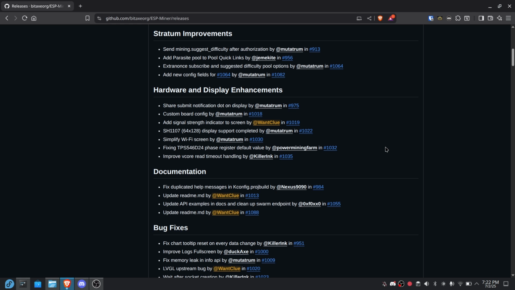There's also now a signal strength indicator to the screen, which has been added by me and should give you a little bit more of a clear indication about the Wi-Fi connection and a lot of other things. Also the SH1107, which does have 64 by 128 pixels, has been finally completed in adding it into this firmware.